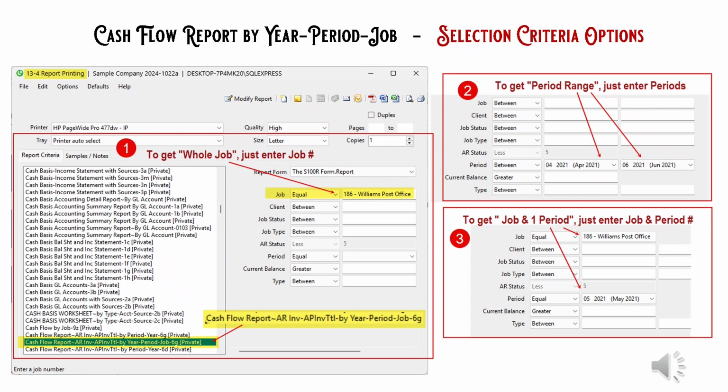If you want to go to number 2 here and get just the period range, you just enter in the periods with no jobs, and the report will generate all jobs within that period range and give you that data. Or if you want to do a job in just one period, let's look at number 3, you enter in the job and the period that you want, and you'll get the data for just the one job in that one period. So there's many different options for this very versatile cash flow report.